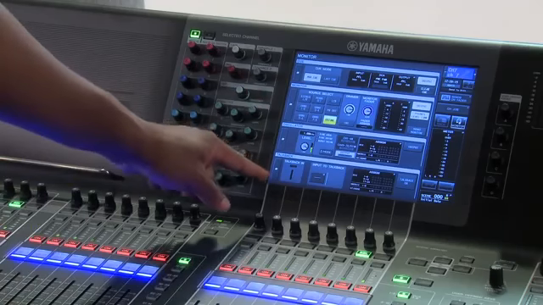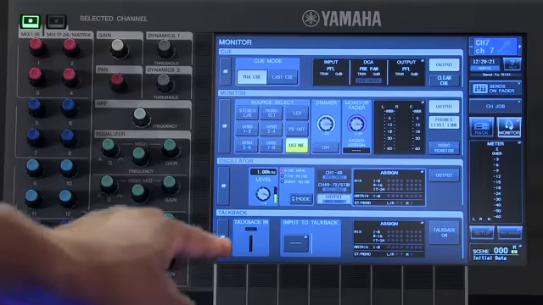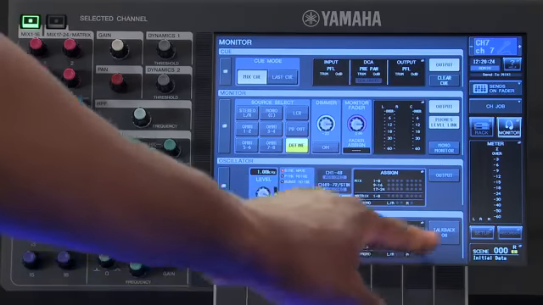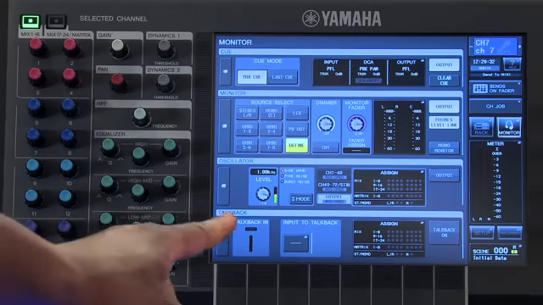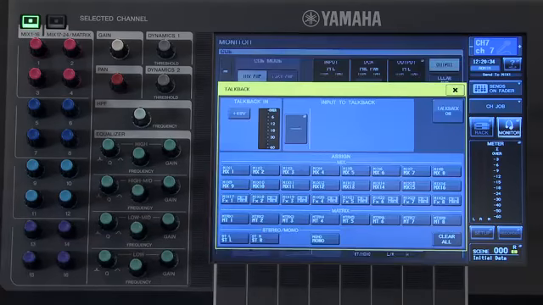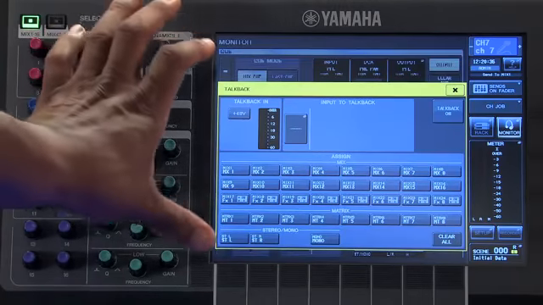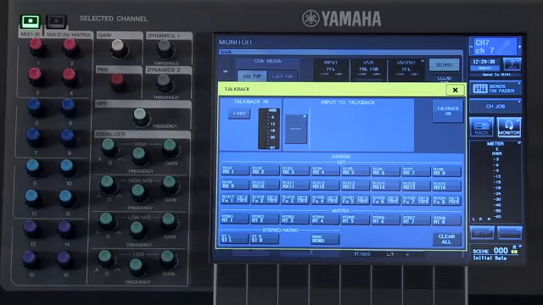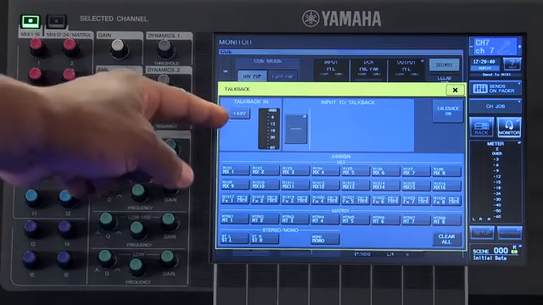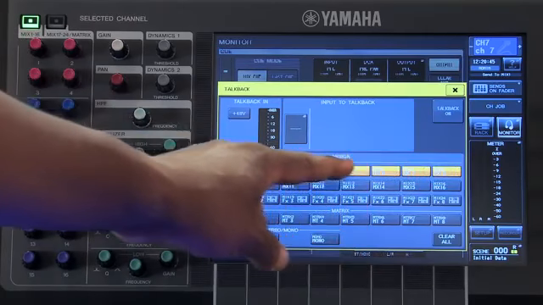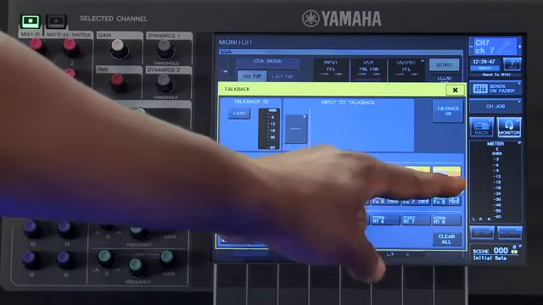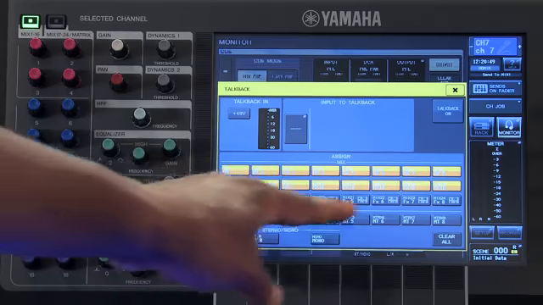In the talkback section, you will find the different parameters for your talkback function. Pressing on the gray box on the left-hand side of your talkback function parameters will open your talkback window. From here, we can assign that talkback function to the different buses. You can select as many buses as you wish.